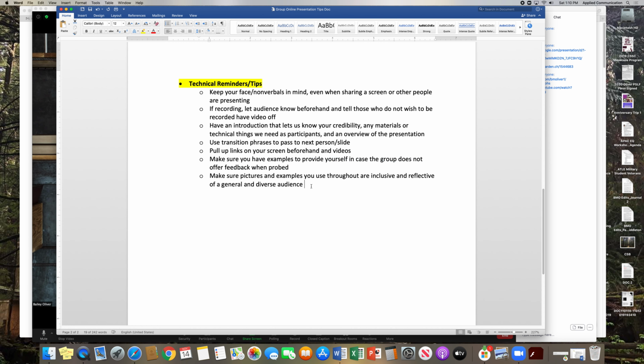And lastly, make sure that the elements of your presentation you're using, so the pictures that you include on your slides, the examples that you provide throughout your presentation, are inclusive and reflective of a general diverse audience. Keep in mind the representation you have via your pictures or via the YouTube videos that you show, via the examples that you provide. Just make sure that you're keeping in mind what your audience needs and that they're likely made up of very diverse individuals.